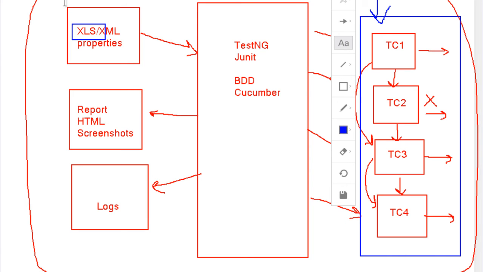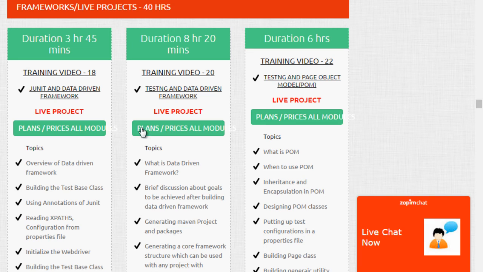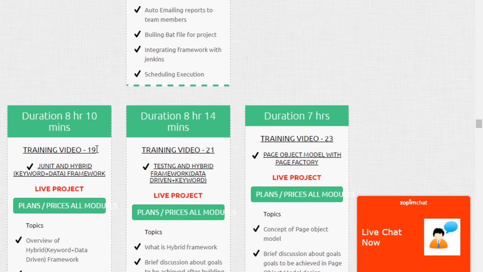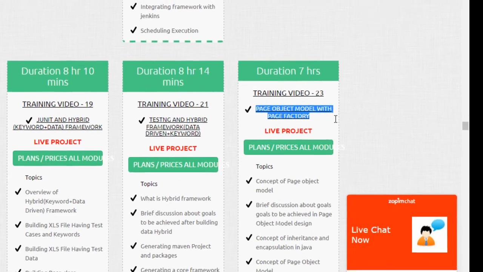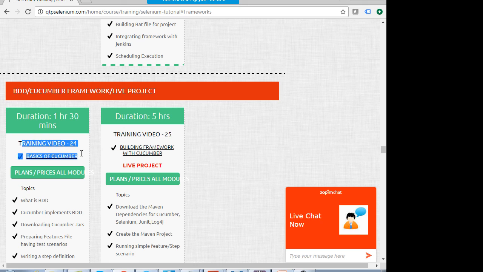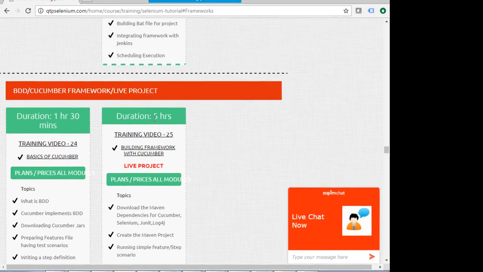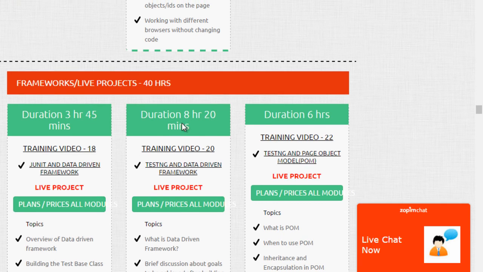Now there are various approaches and methodologies to build a framework: data-driven framework, keyword-driven, hybrid. All of them are explained out here. Module 18 is the data-driven framework. The 20th is the hybrid framework with TestNG. Then you have the 19th, which is the hybrid keyword plus data-driven framework with JUnit. And out here you have the page object model with page factory design pattern. This is again a different type of framework. Then you have the basics of Cucumber and a project on Cucumber as well, building a framework with Cucumber. Everything is explained in detail. Each of these modules is over 5 to 10 hours, so everything is in detail.